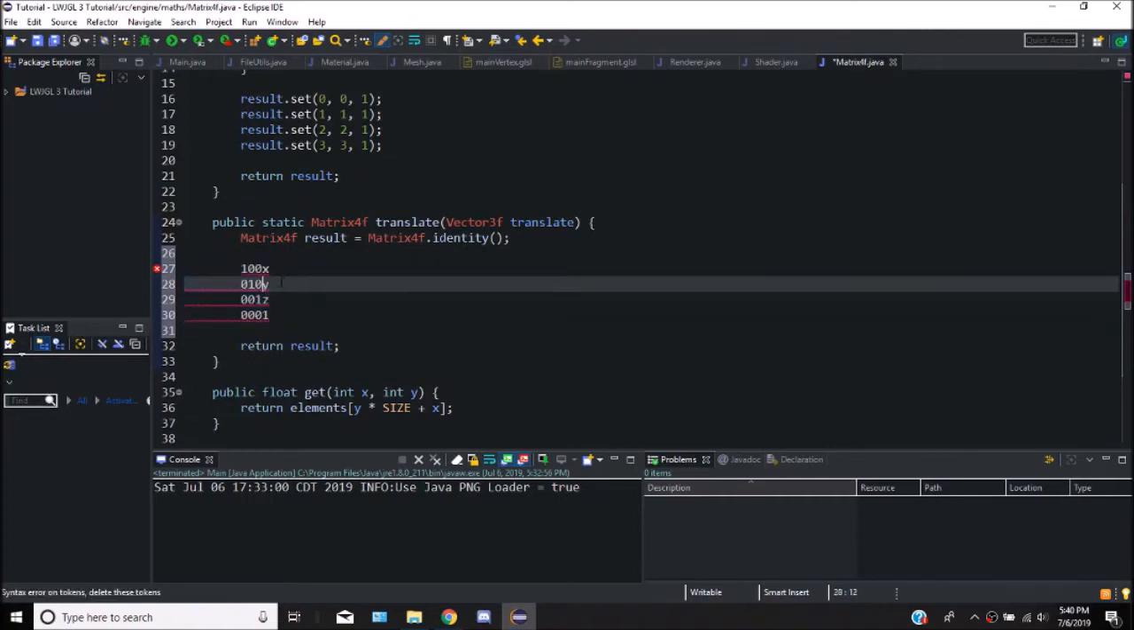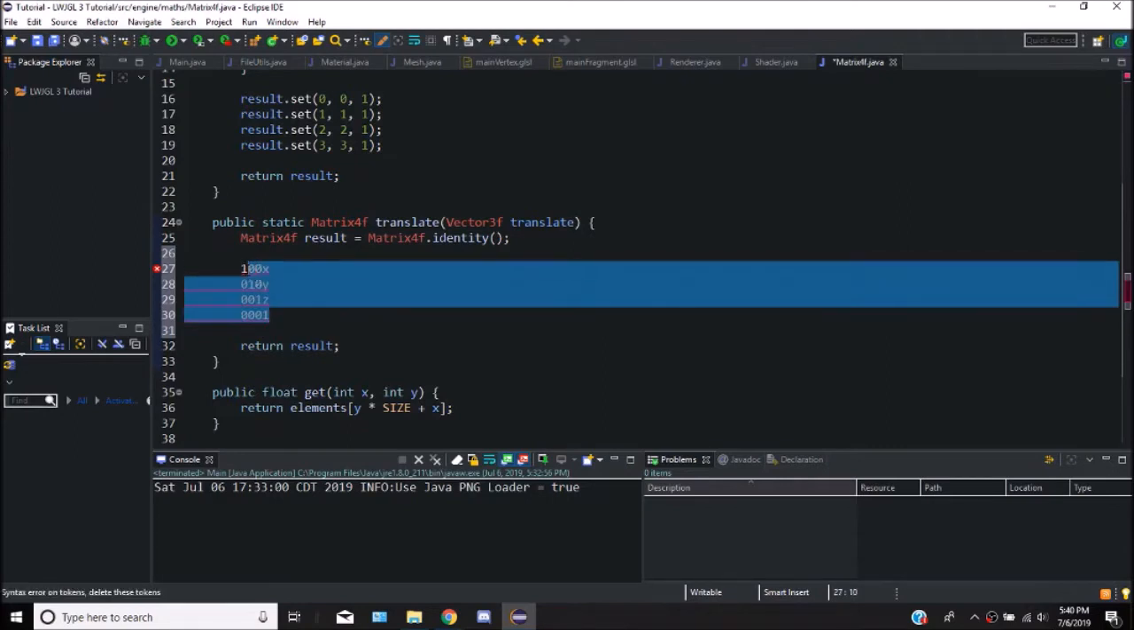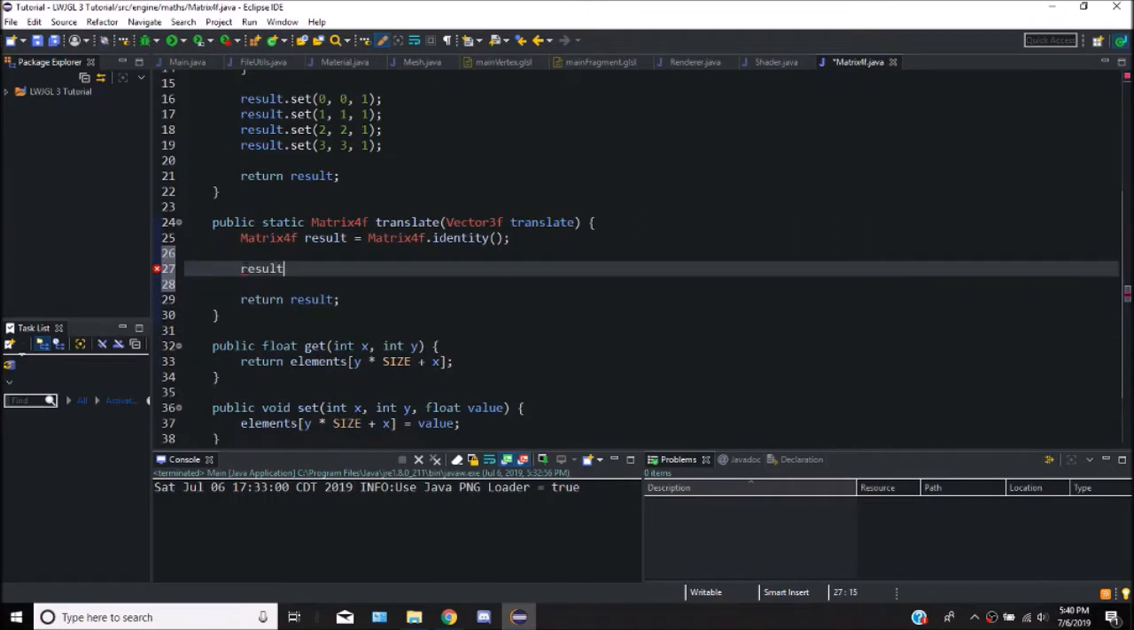So the only things we have to change are these three values right here, which are 0 3, 1 3, and 2 3. And this is just the x, y, z respectively. So now we can say result.set, and like I said before, 0 3, and whatever the value is, which is the x value of the translate vector.